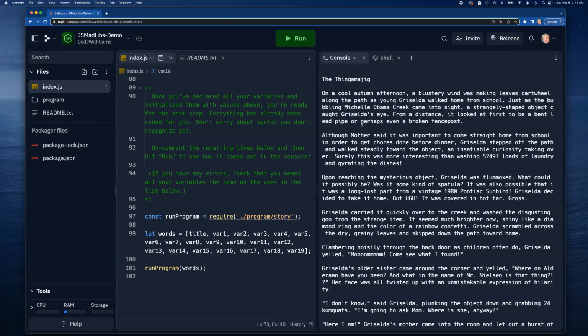Upon reaching the mysterious object, Griselda was flummoxed. What could it possibly be? Was it some kind of spatula? It was also possible that it was a long-lost part from a vintage 1980 Pontiac Sunbird. Griselda decided to take it home, but it was covered in hot tar. Gross. Griselda carried it quickly over to the creek and washed the disgusting goo from the strange item. It seemed much brighter now, shiny, like a diamond ring, and the color of a rainbow confetti. Griselda scrambled across the dry, grainy leaves and skipped down the path toward home.